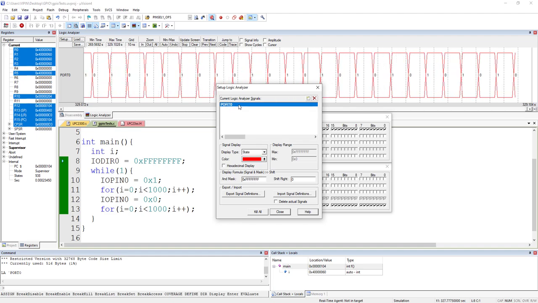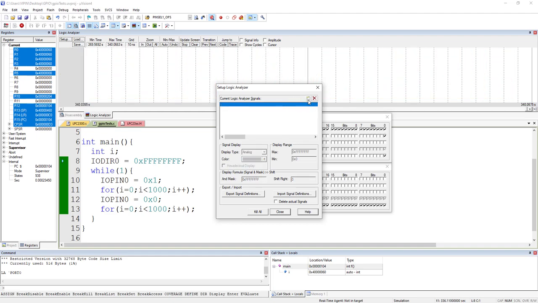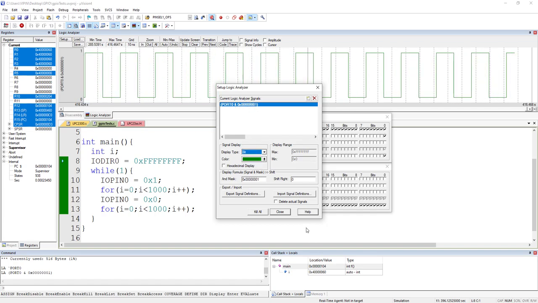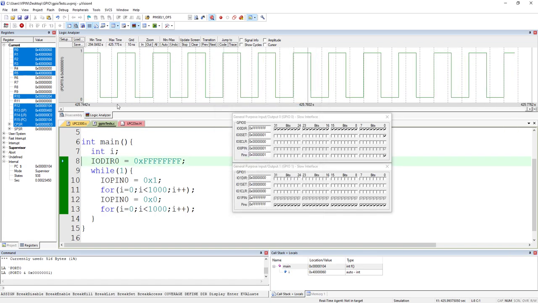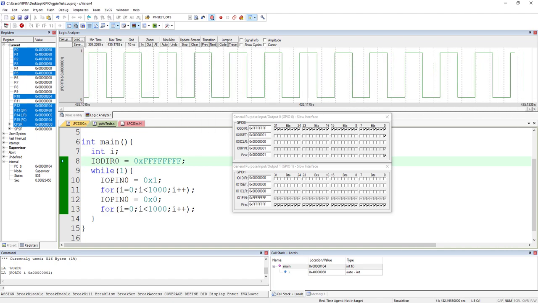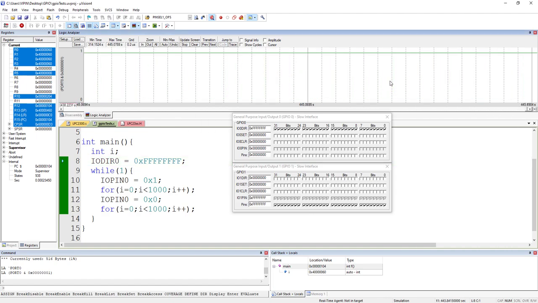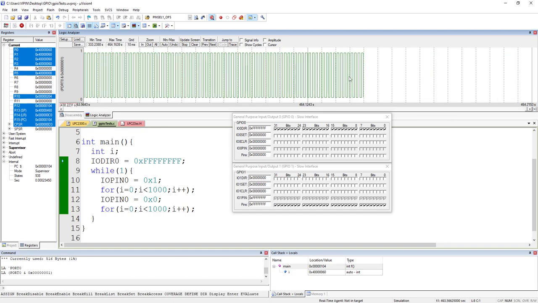But in our case, we just want to see only one bit, so you can write PORT0.0, which we have seen in the lecture. That means bit 0 of port 0. You can just add it, and there you can choose bit, because it's a single bit, and close. So here itself you can see the square wave is running. And if you had an LED connected there, it would have blinked now.